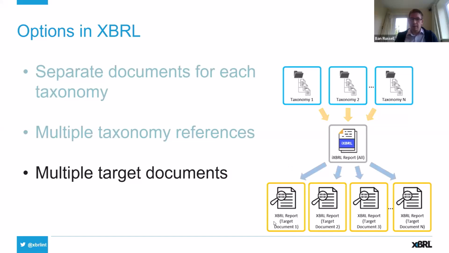Now, you may wonder why there's so many XBRL reports shown down here. And this is because the target documents don't actually need to match the taxonomies one-to-one. And you can have any number of target documents for any number of taxonomies. It's quite a flexible approach if this is the structure you're looking for.